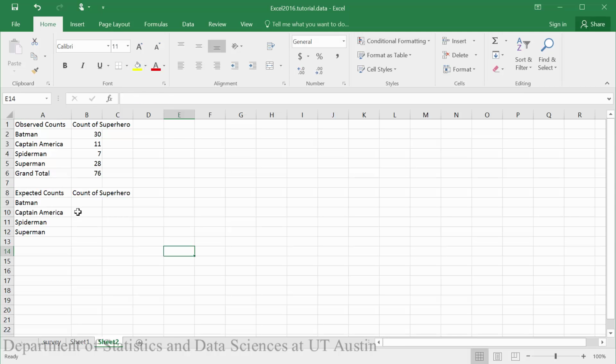Since we think there will be an equal number of people who like each type of superhero, we expect to see an equal value here for each superhero. Since there were 76 total responses, that means we expect to see 1/4 of them for each of these values. So we will type equals the grand total and divide it by 4, and that will be the expected count for each of our superheroes.